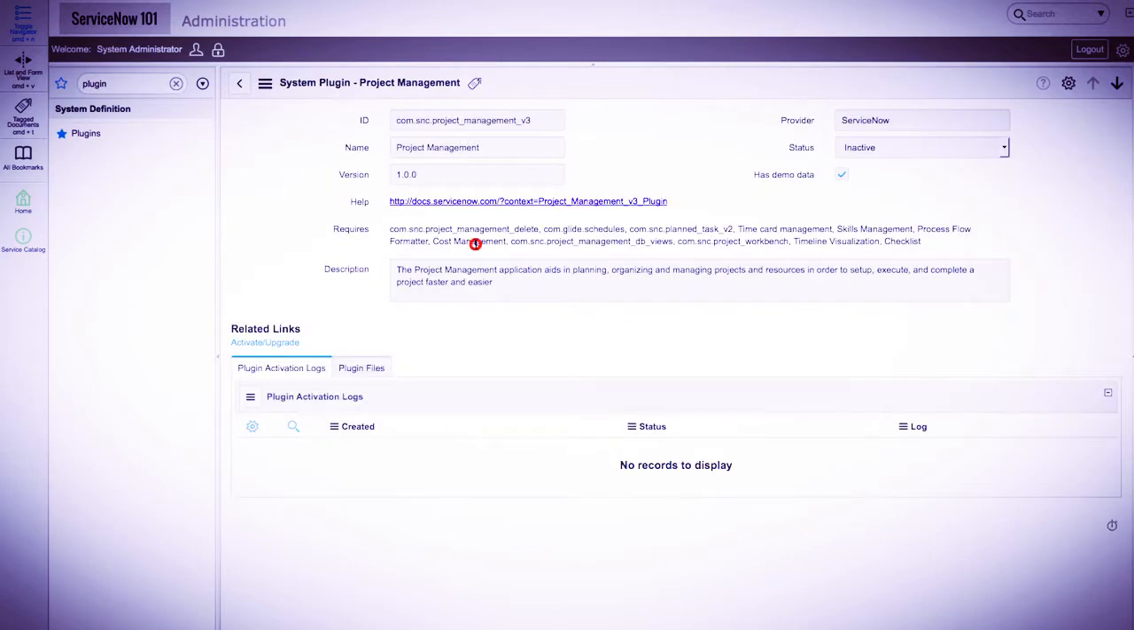This page shows us information about the specific plugin. We see a link which takes us to the ServiceNow documentation. It shows us any dependencies of this plugin and shows us a nice description as well. It also shows if the plugin offers demo data and the plugin's current status.